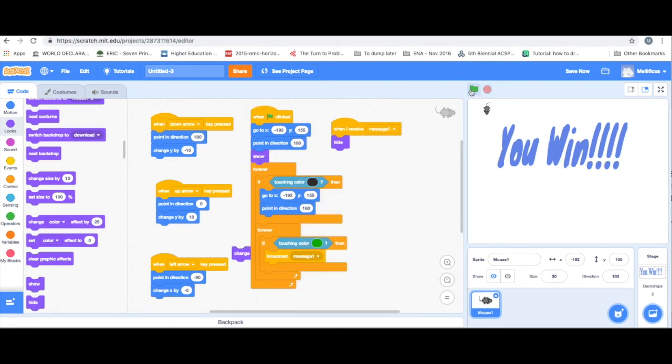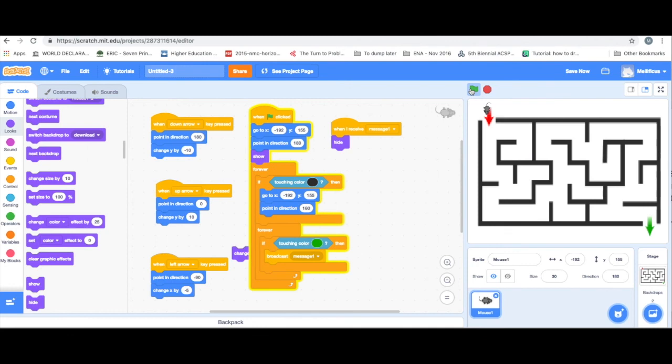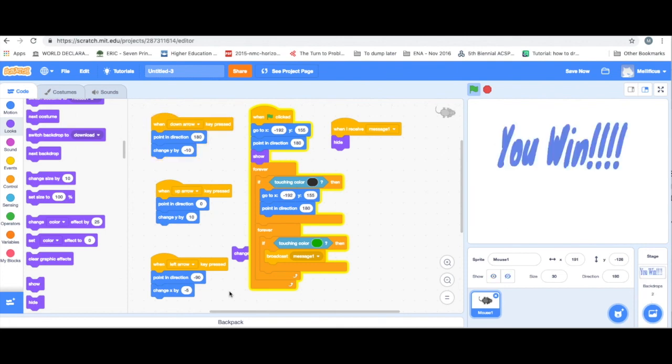So if I do stop and I do start, we're back at the beginning. Let's pretend that I've been through the maze. And hopefully this will work. Ta-da! I've won. I cheated, but I've won.